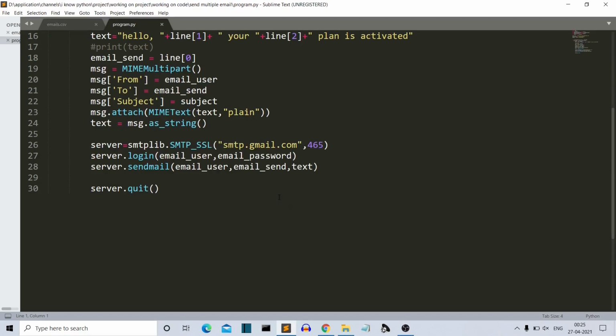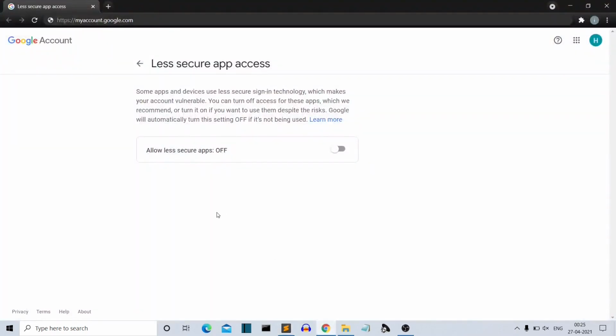Now let me do one thing. Let me write the email ID and password, and let me quickly execute and show you whether this program is working or not. But before that, you need to go to your favorite browser in which you are logged in with the same email ID. Go to this web page.